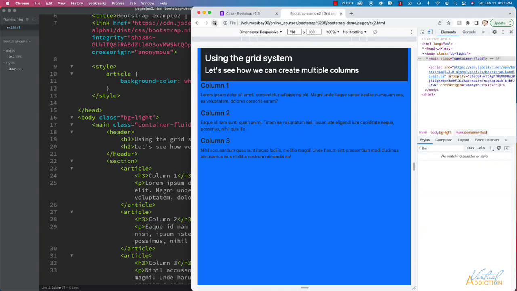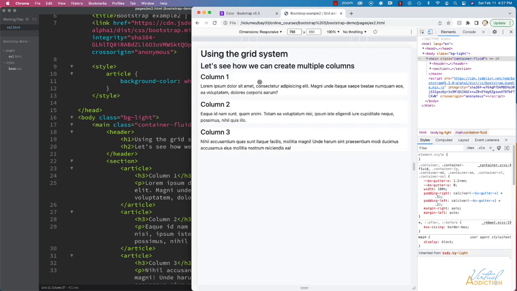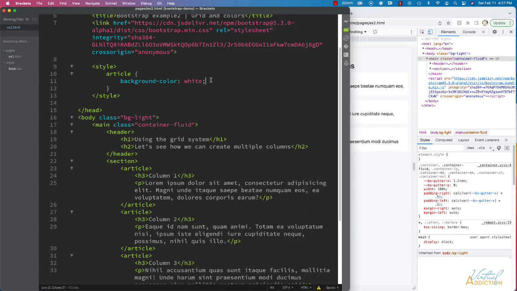So we're going to override the default color. And if we refresh our page, you can see that the background color is this light gray, and now each of these articles has a white background. This might not be super easy to see because there's not a ton of contrast.